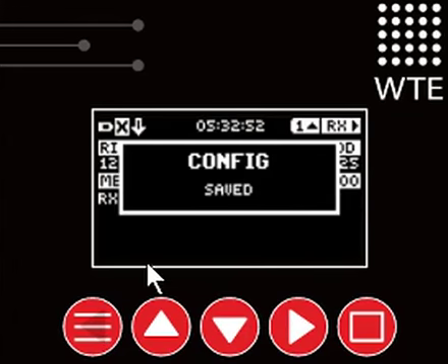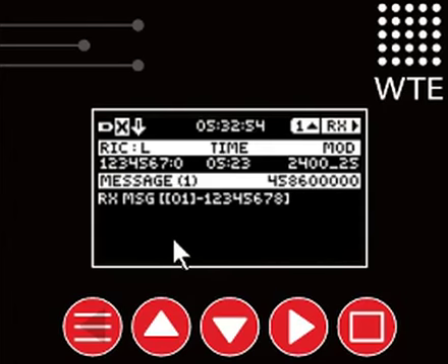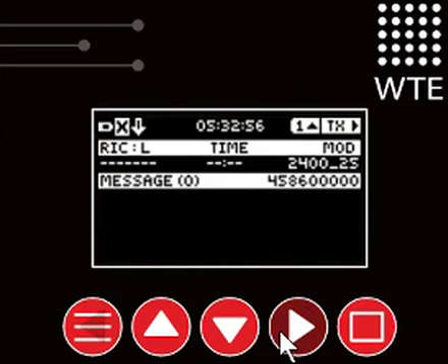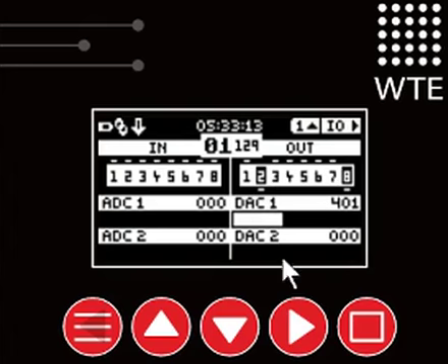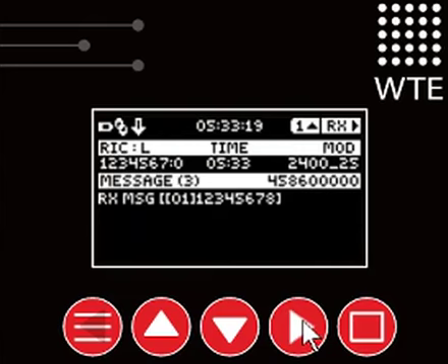Once the outputs have been configured, they can be controlled. Looking on the I/O screen, we can see the output condition for all of the outputs. Currently they are all low. A message has just been received that sets one high, and we've just received another message that has set the remainder of the outputs high.